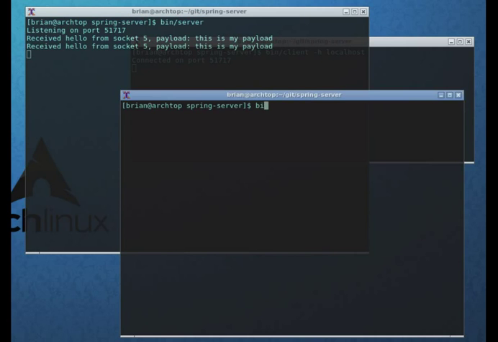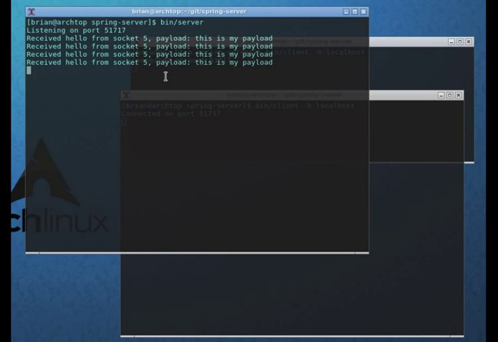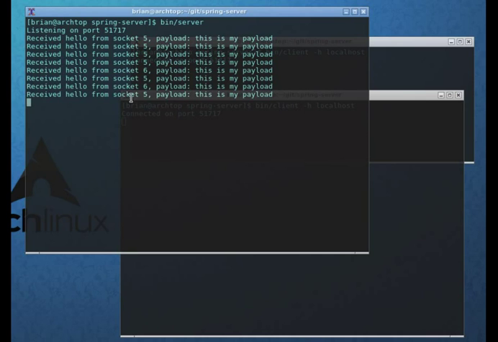Now let's connect with the second client. Okay. And so we should see a new entry here for socket 6, and there it is. So now it's getting two commands from two separate clients, and you can see them both represented in the server output here.